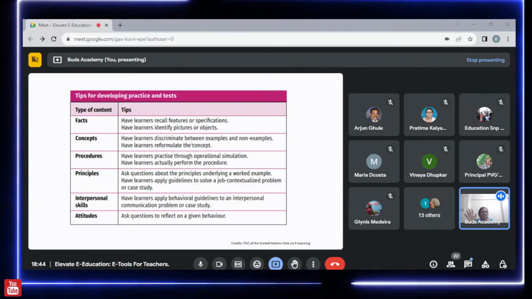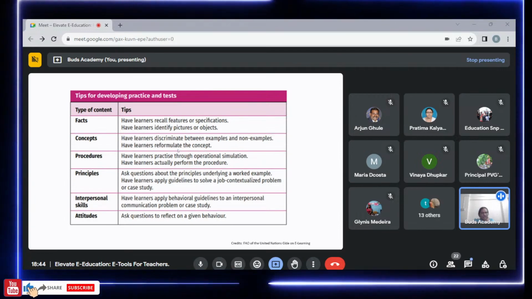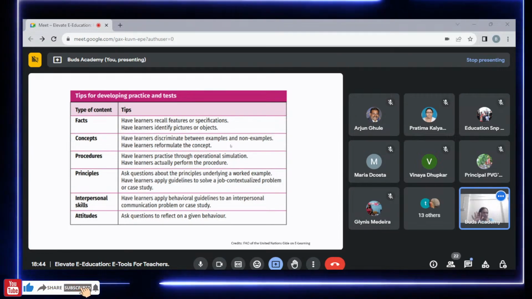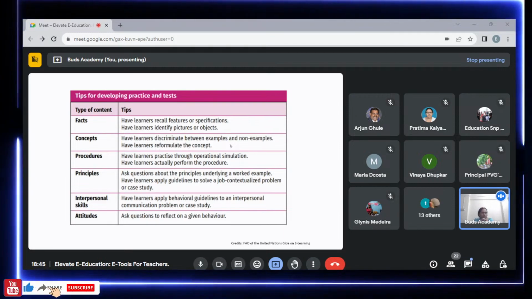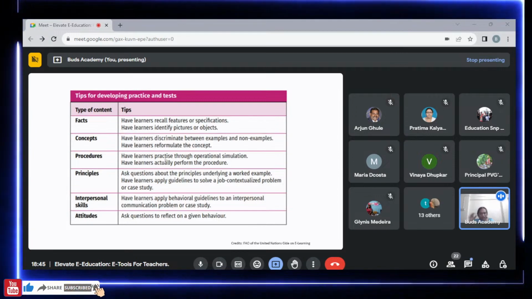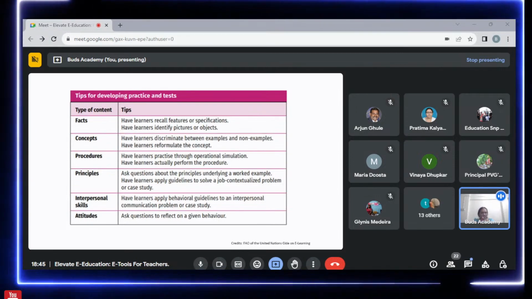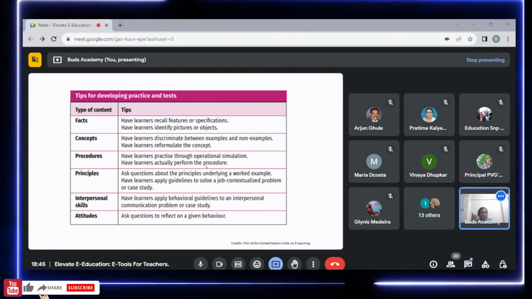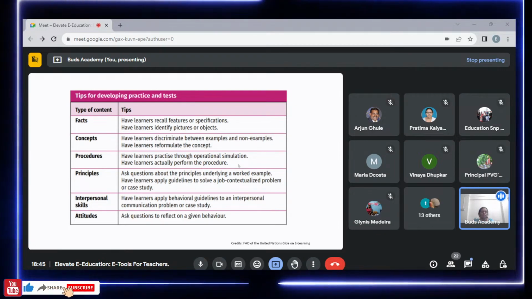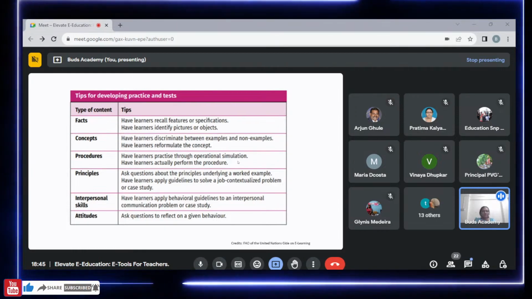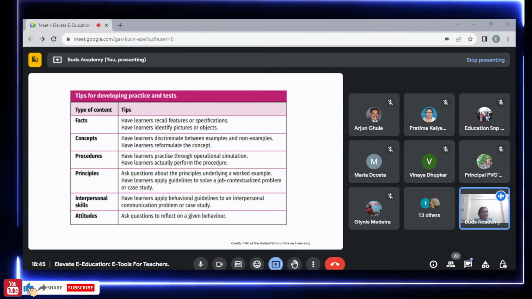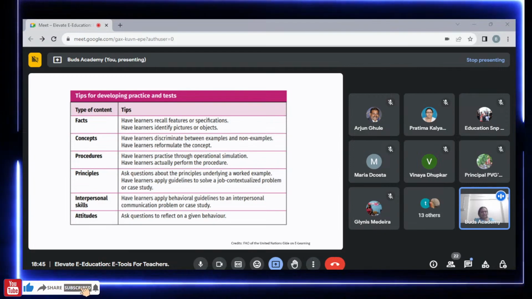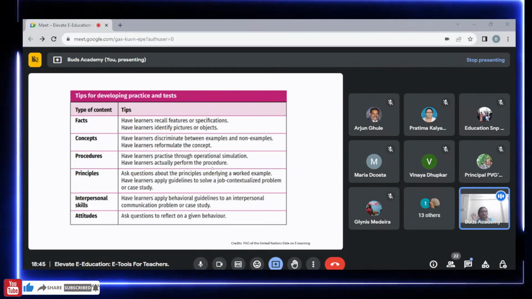Then concepts. Have the learners discriminate between examples and non-examples. Reformulate the concept. So instead of directly giving them the formula, we can formulate it in some other manner so that it will be easy for them to understand the concept also. Then procedures: operational simulation. How are you going to do it? Actually perform the procedure. How we are going to produce the output. Each and every step we have to understand. So whether you're going to go for software or a hardware kind of thing, whatever kind of product you want to do, that is nothing but operational simulation and performing the procedures.